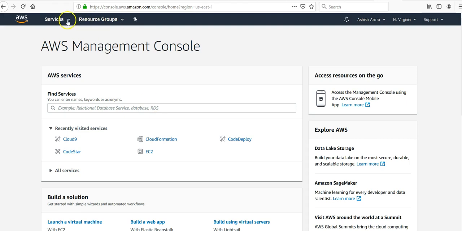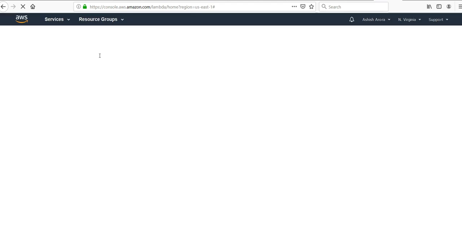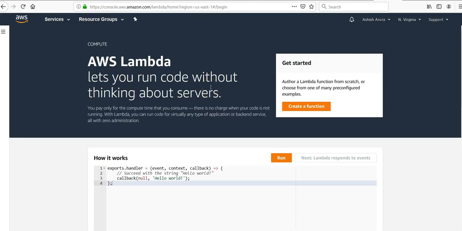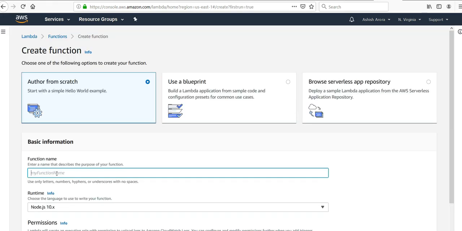I will search for the service. See the subheading, run code without thinking of servers. It lets you run code without thinking about servers. You pay only for the compute time that you consume. When the servers are triggered, the functions are in action. So I will create a function. I will author it from scratch and name it my function.